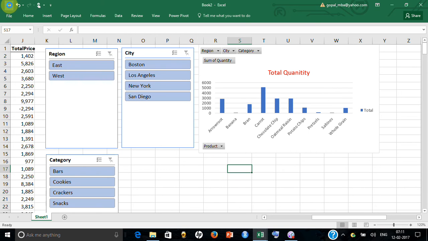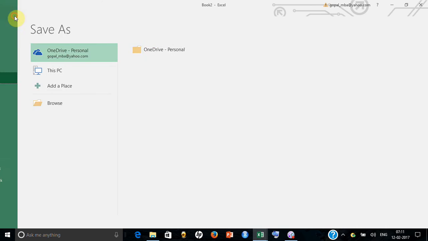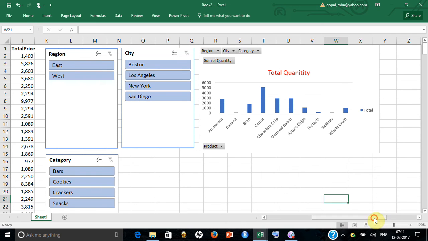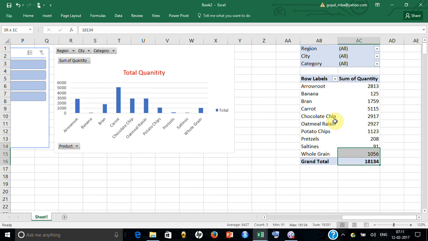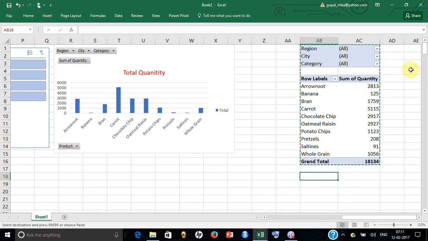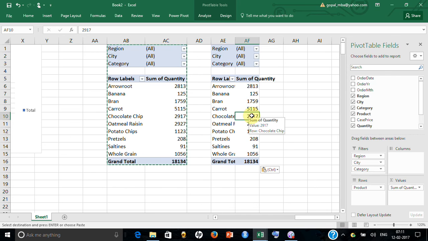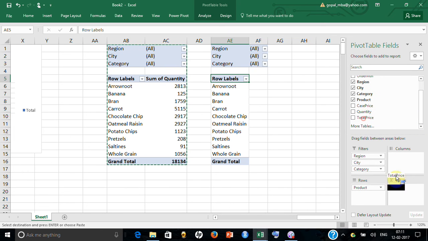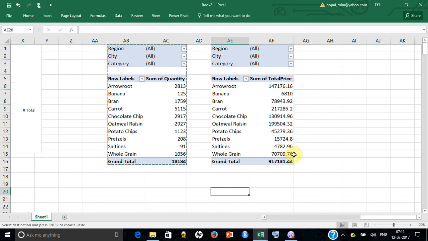Now let me do one more thing. What I'm going to do now is copy and paste this data and create another pivot table here. So here I created this pivot table, and in lieu of quantity I'll put total price this time. So I have got the total price here.